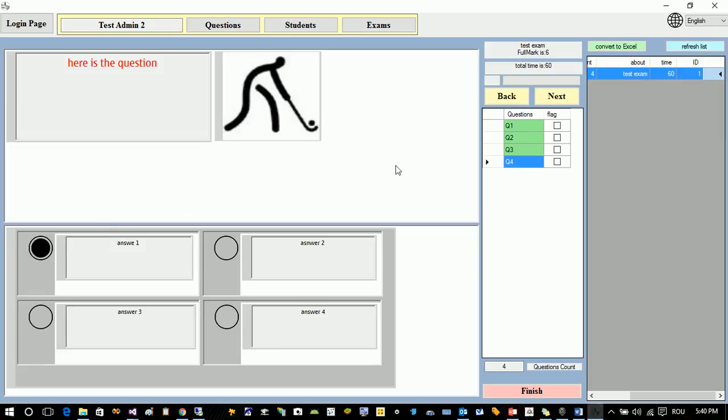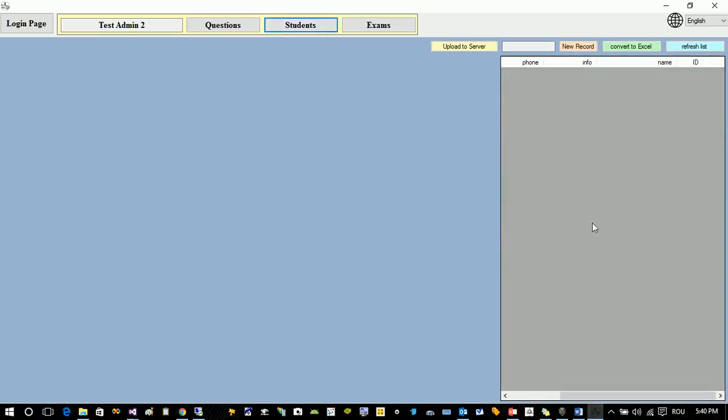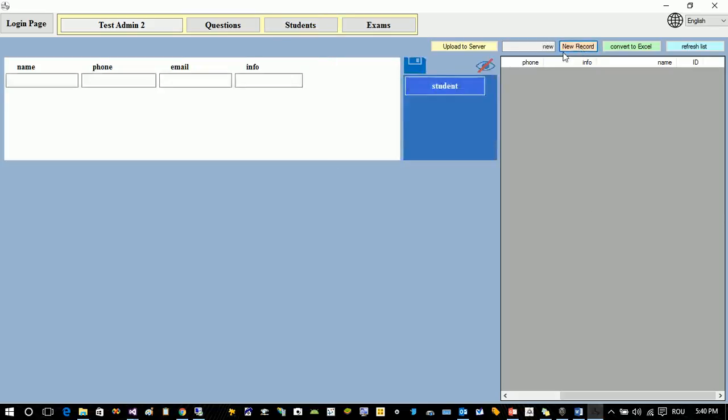Now let's go to the Students button to input our students' data. First click New Record, then input the information and make sure it is correct. In the About field, you can put whatever you want, like the group name. After that, click the Save button, shaped like a floppy disk, then click Upload to Server.